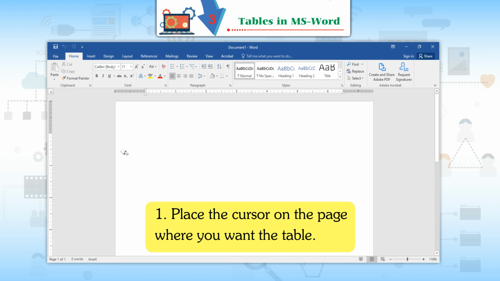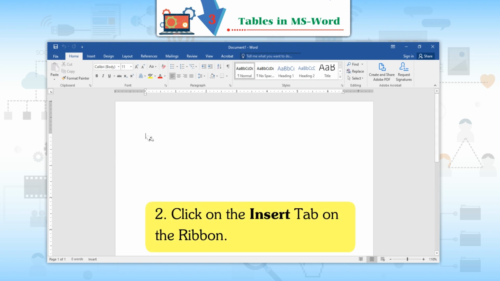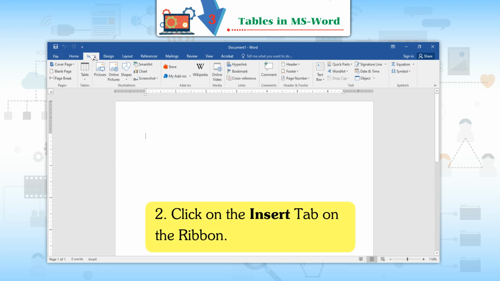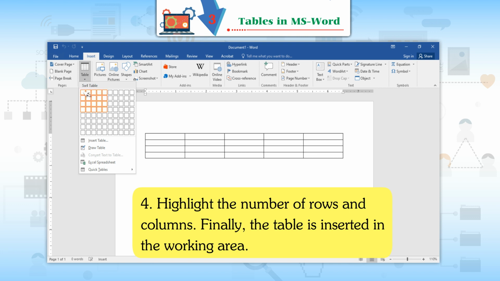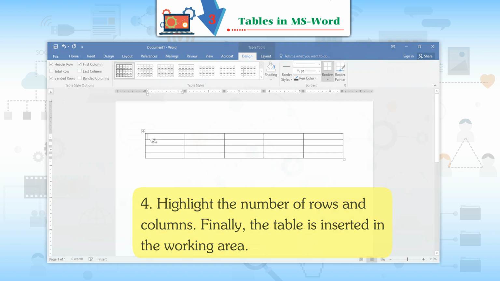Place the cursor on the page where you want the table. Click on the Insert tab on the ribbon. Click on the Table button in the Table group. Highlight the number of rows and columns. Finally, the table is inserted in the working area.